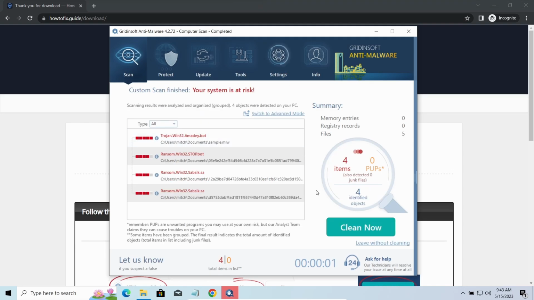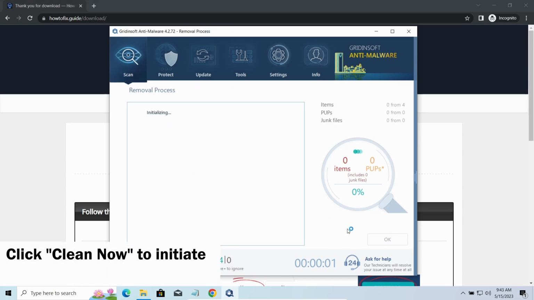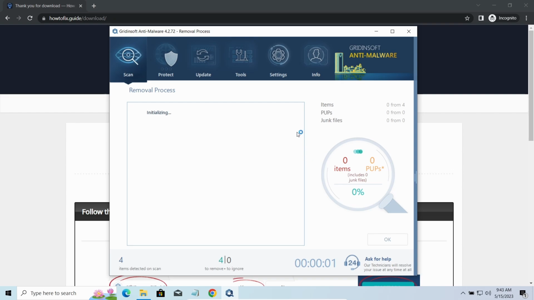It detected all the payloads that appeared during the attack. Click Clean Now to wipe them out and make your PC clean from malicious programs. Please note, GreenSoft Anti-Malware is a malware removal program, not a decryptor.